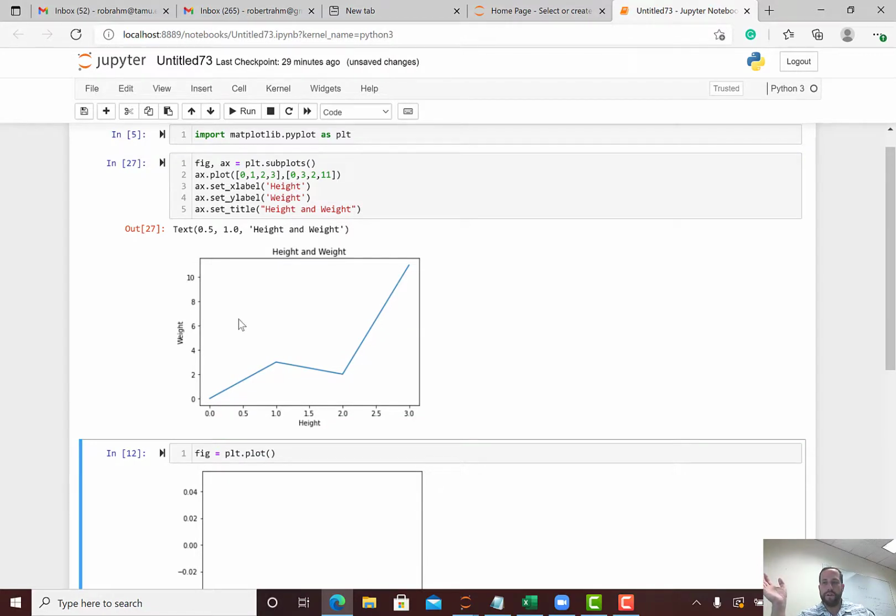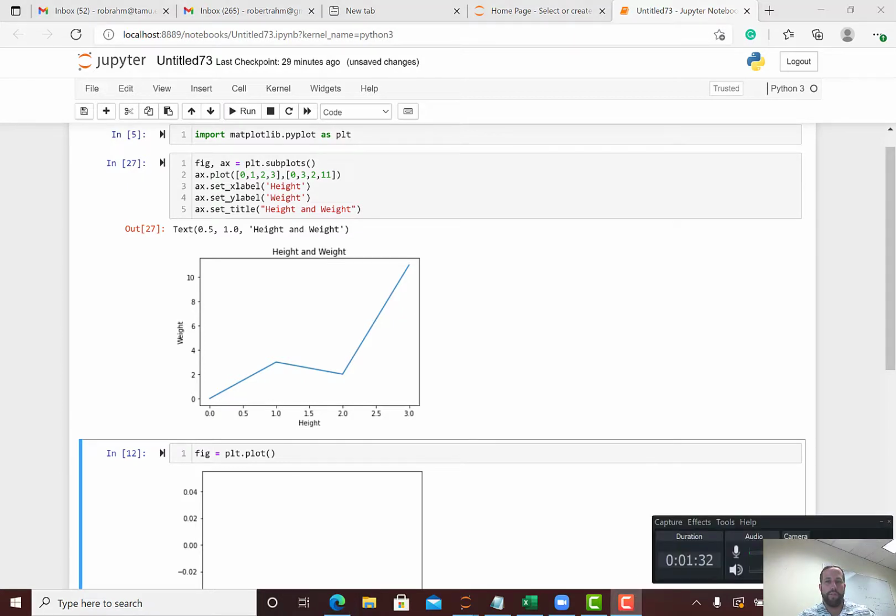Okay, figures should have, or axes, grids, whatever you want to call it, should have labels on the x-axis, the y-axis, and overall the thing should have a label.